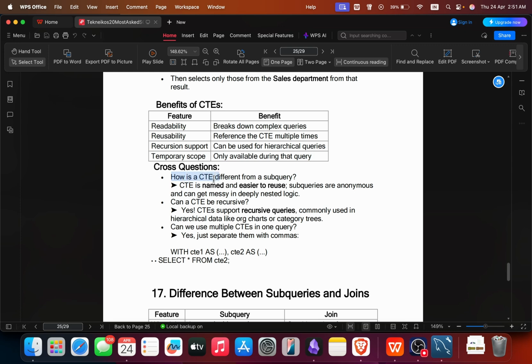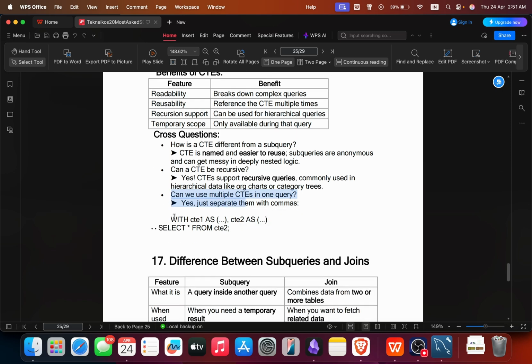How is a CTE different from a subquery? One of the most asked questions. If you have been asked what is CTE, then there is a very high chance they will ask you what is the difference between CTE and subquery. CTE is named and easier to reuse. Subqueries are anonymous and can get messy in deeply nested logic. Okay, can CTE be recursive? Yes, we have studied that. Can we use multiple CTEs in one query? Yes, you can, by separating them with commas: with CTE1 as, CTE2 as, like this.